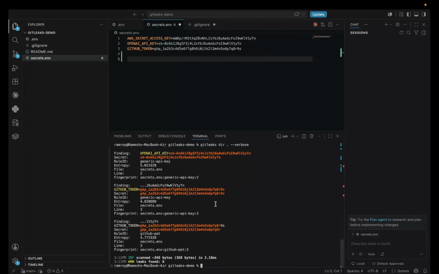If, for example, you want to scan your staged files, what you need to do is use gitleaks with git as a sub command, then the pre-commit flag, which means it should run as a pre-commit hook, and then the staged flag, so that it uses the staged files to be scanned.